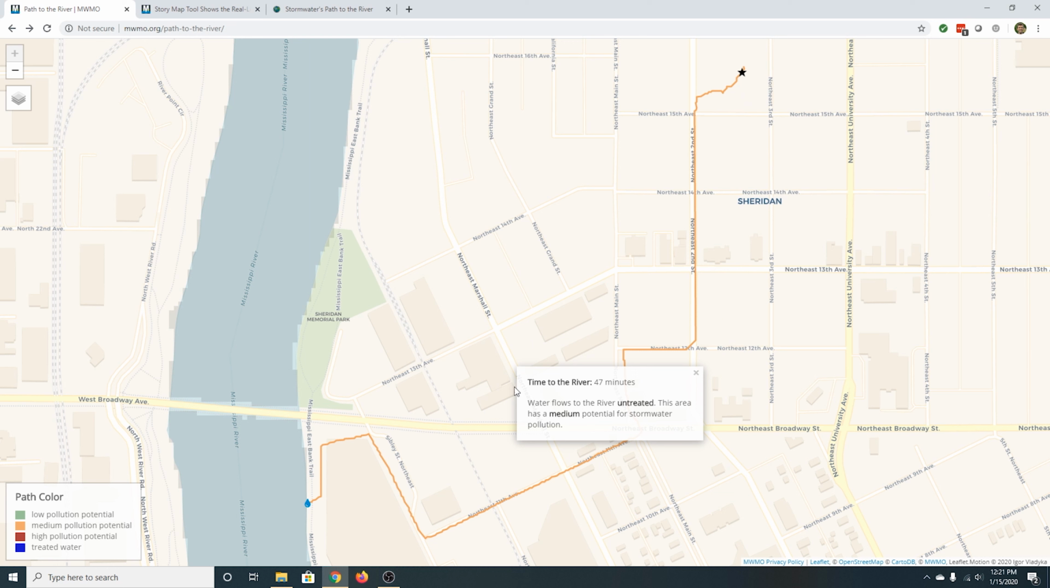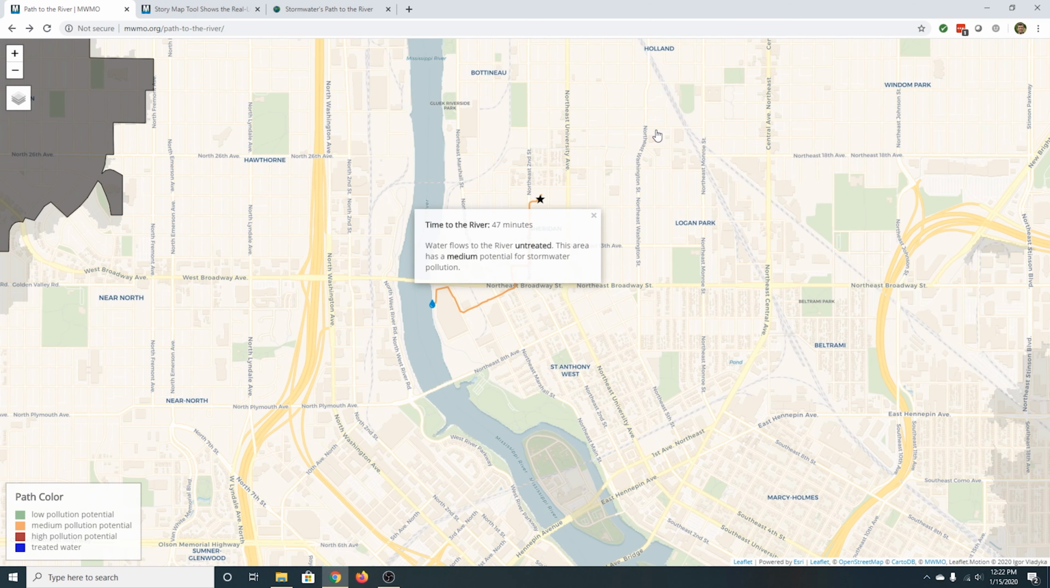It's also telling us that that stormwater is untreated, meaning the water is not going to be filtered by a rain garden or any kind of landscape feature that would take the pollution out of the stormwater runoff. And that's pretty common. Most of our watershed is not treated currently for stormwater pollution. And then it's also telling us that this particular area that we clicked on has a medium potential for stormwater pollution. Okay, I'm gonna zoom out and let's do another one.